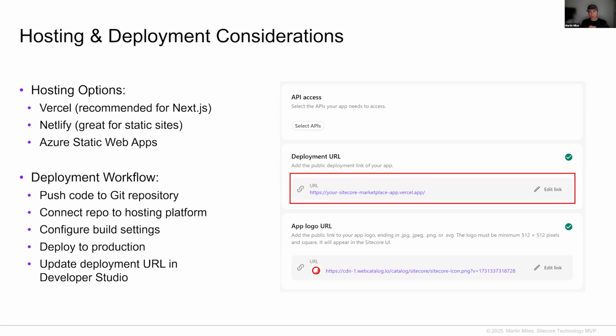And also don't forget to manage your environment settings. There are a few important considerations. Okay, one, make sure CORS is configured correctly so your app can communicate with Sitecore across cross-region resources.